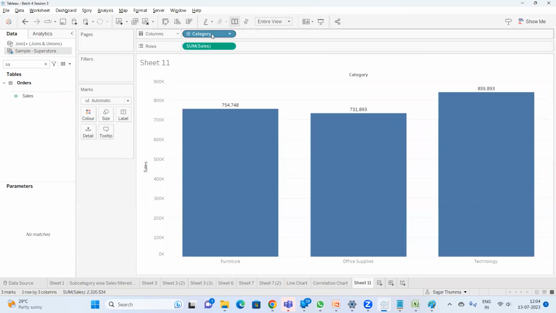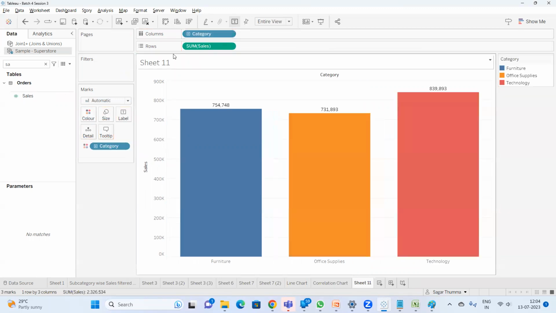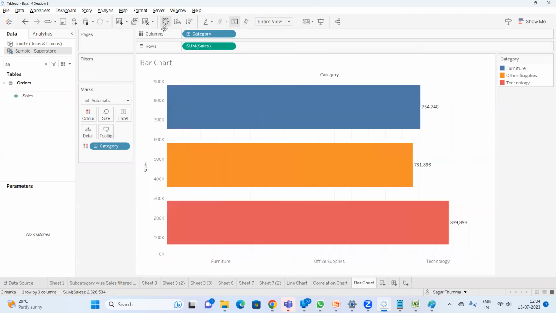If you want to see different categories in different colors, you can control-select category and put it in the color marks card. So this is a simple bar chart. By clicking on swap rows, you can make it a horizontal bar or a vertical bar.